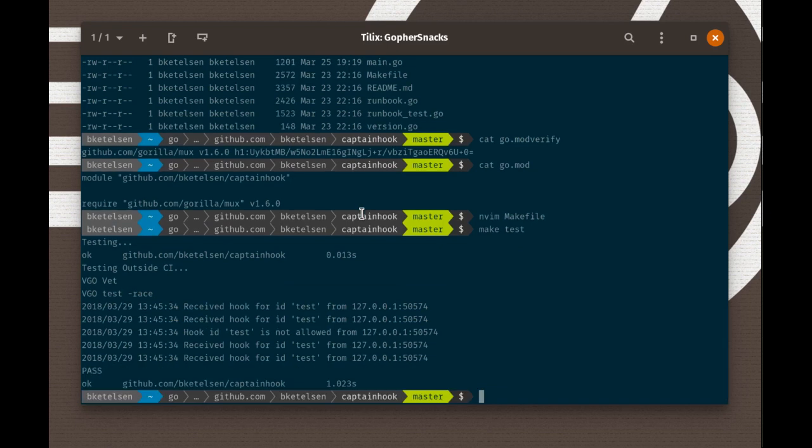So at this point, I've taken an app that knew nothing about vgo, and I've added my external dependency to it, and then vgo took care of the rest of the hard work for me, creating the go.mod file and the go.mod-verify file. So not only do I have a repeatable build, but I have a verified build as well.